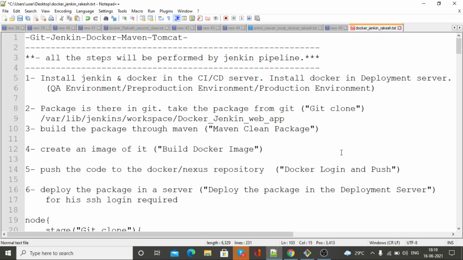So here basically we are going to use Jenkins pipeline. So first of all, what we need to do, we have our package in Git. Okay, so code will be there in Git, and from Git we need to take those packages by using the command git clone. We are going to perform it through Jenkins pipeline only. So step by step I am going to perform so that it will be easy to get how everything works.